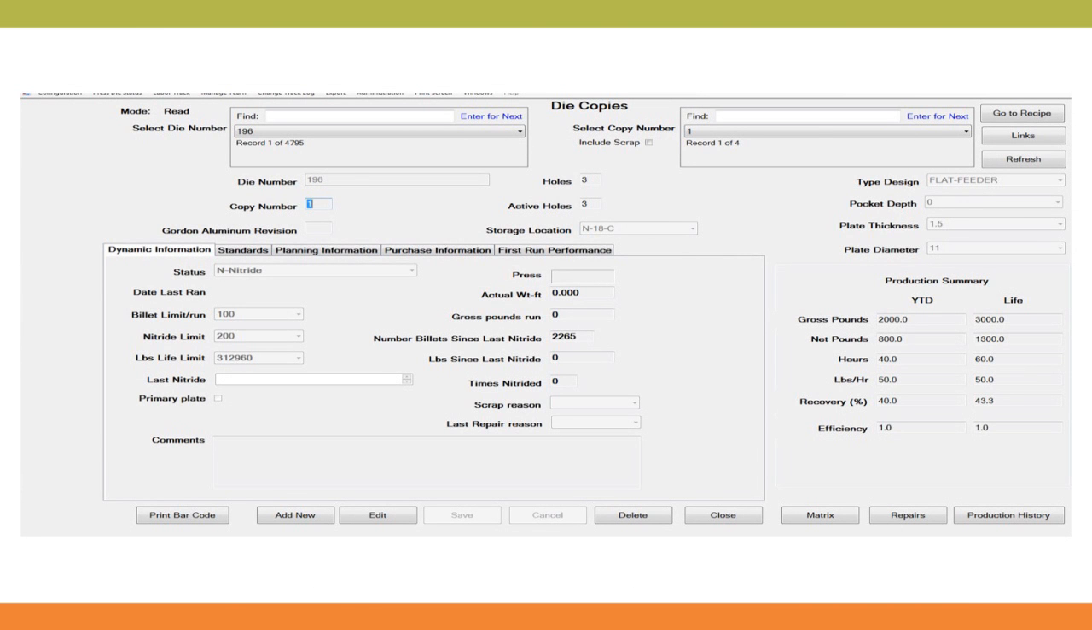Die copy specific information can be stored, such as geometry, standards, planning information, purchasing, and first run information. The dynamic information will update automatically in real time as the system is connected to the press PLC. In this example, the die is automatically put on the nitriding list once a preset number of pounds is run through it. For each die copy, production summary can also be accessed.